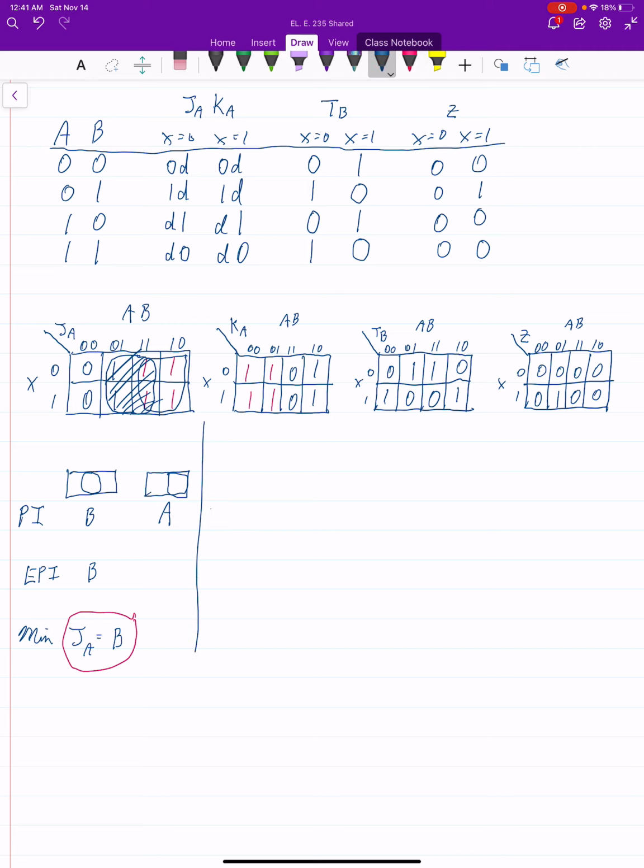Okay, so again, we'll look at prime implicants. And once again, we have two groupings of 4. We have this grouping of 4 that is right there, like this. And that grouping of 4 will be B prime. And then there is another grouping of 4, like this. And that is A prime.